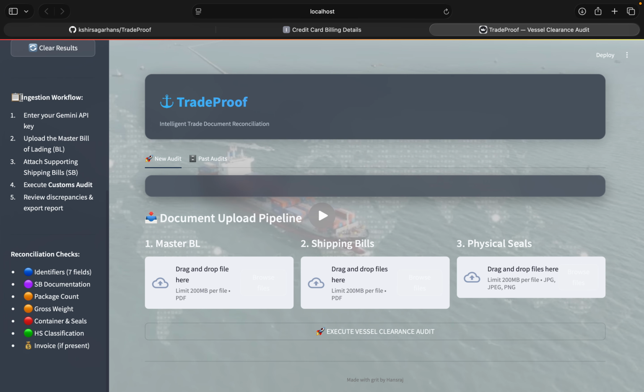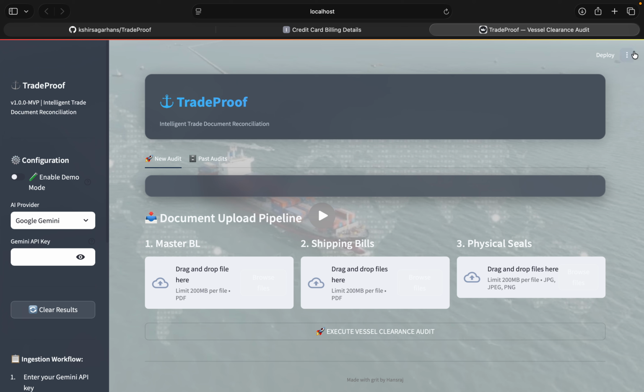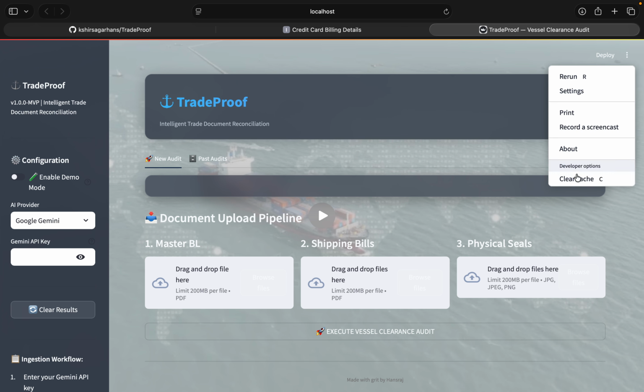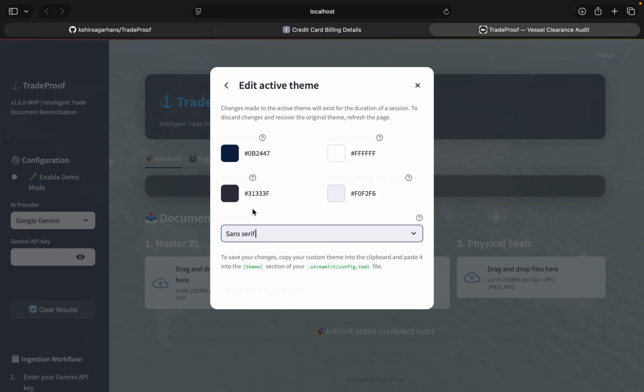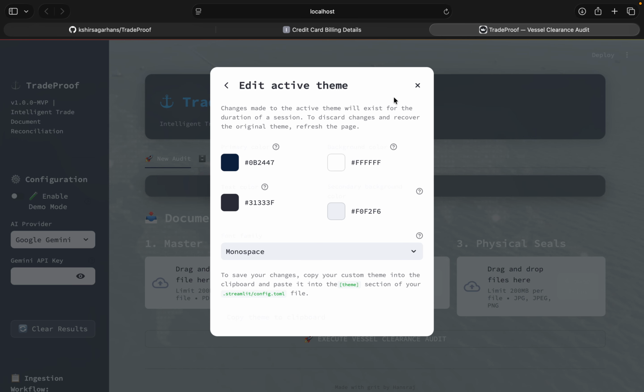There is the ingestion workflow given over here and the reconciliation checks. There are 7 checkpoints which can be seen over here, each denoted by a different color for better understanding. There is also some basic functionality involved: clear the cache data, print, record the screen, and in the settings some UI components have been added. Wide mode enabling, disabling. Custom theme management is added. You can alter the theme, you can change the font. Let's do it to monospace plus, for example.